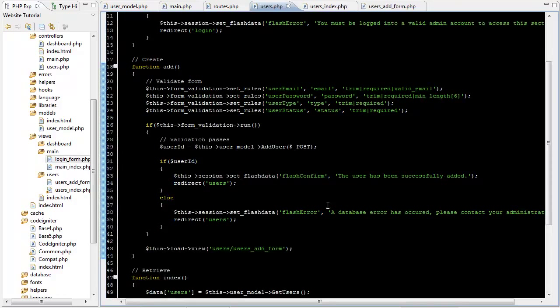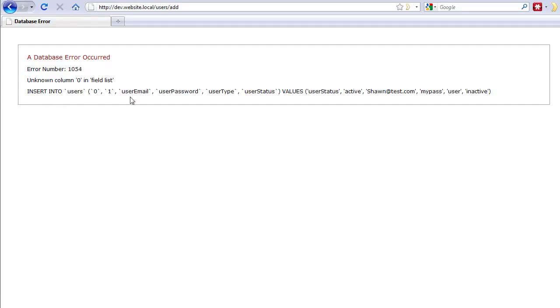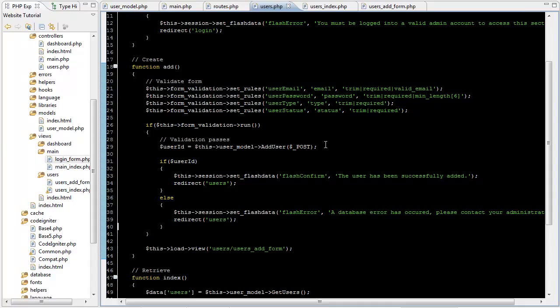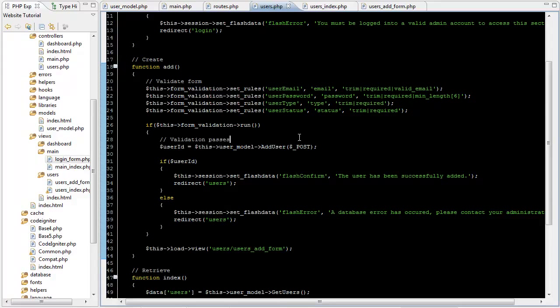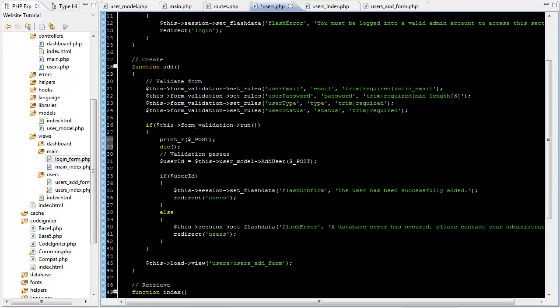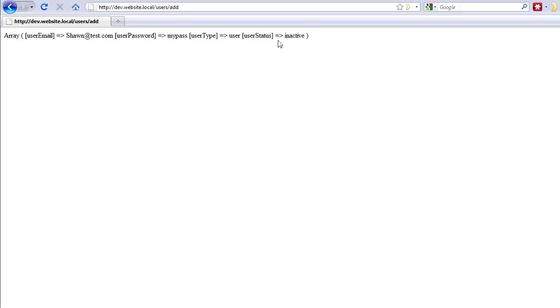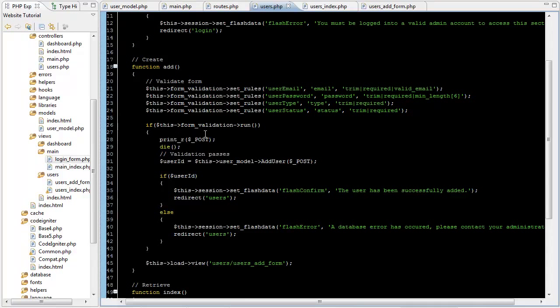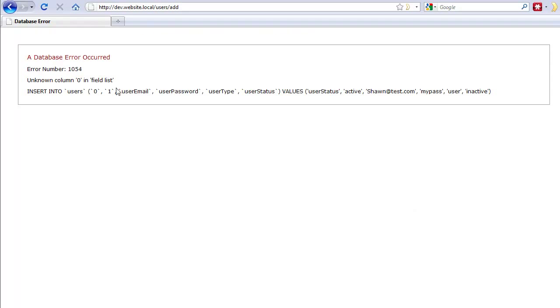Alright, so let's go ahead and hit reload, which will send our, we'll just hit back. Alright, add user. Unknown column 0. So here I'm sending 0 and 1 for some reason. Let's look. Print r post die. Not sending 0 or 1. So active record is doing something funky. 0 in list.